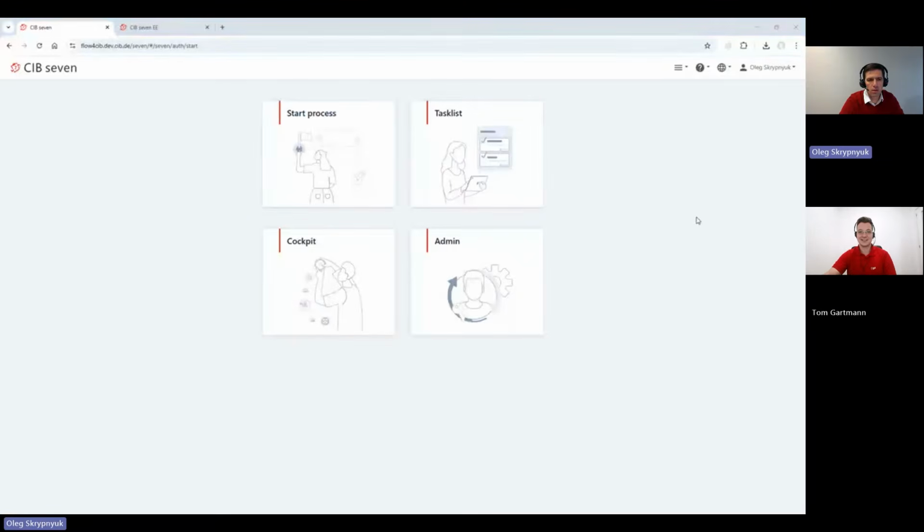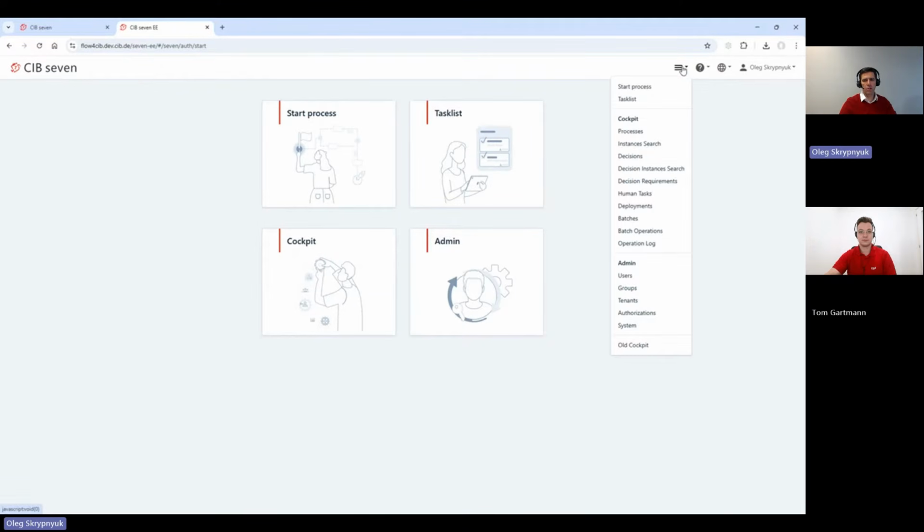So first of all, I will show you the normal Community Edition that you may already know from the GitHub repository that we have. On the overview page, we have the three main tiles like task list, cockpit, administration, and the possibility to start the processes. Additionally, you can see in the menu some deeper functions that belong to these bigger modules. If we go to the Enterprise Edition, you will find the same overview page with the difference that in the menu, you will have more functionality in the cockpit that is interesting mainly for the enterprise customers.